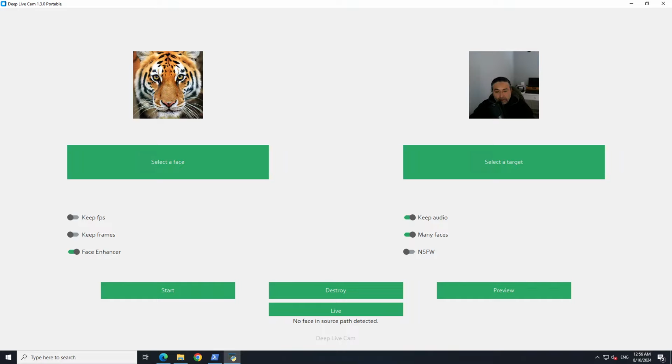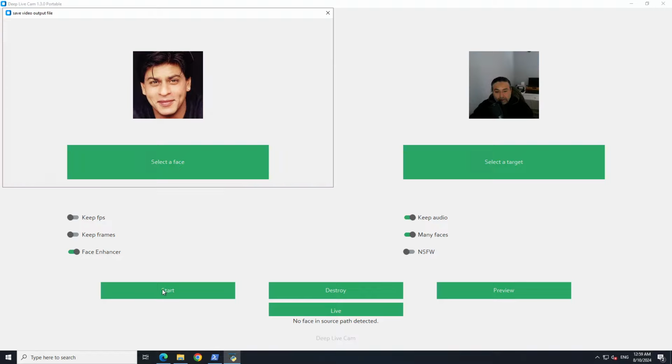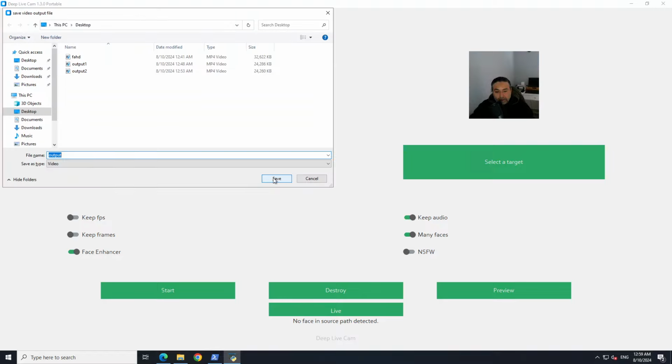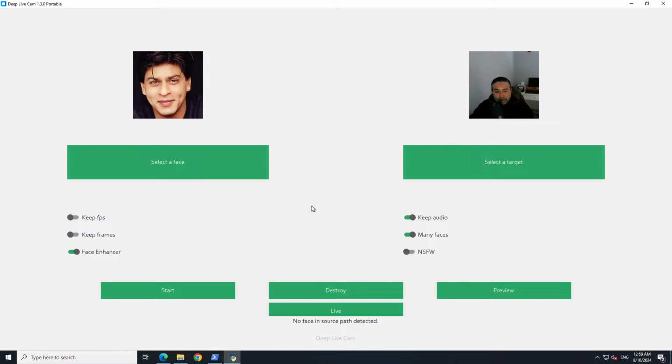So in this next example, I have just selected the face of a tiger. It says no face in source path detected, you see. So I just selected an animal and it's not accepting animals, so it seems to be only humans. Okay, let me try out a human face then. Okay, so I'm just going to go with this Bollywood Indian actor Shah Rukh Khan. This is just for educational purposes, so don't beat me for that. Let's see what happens here.